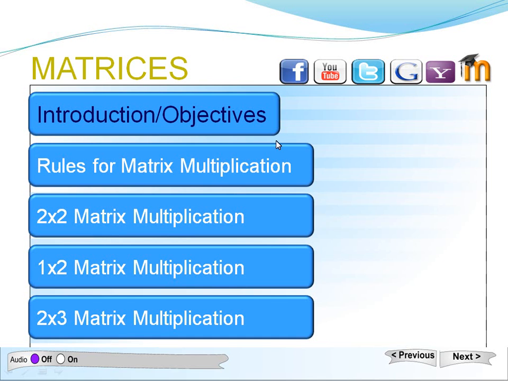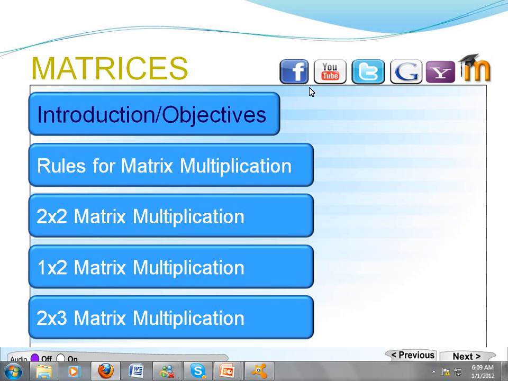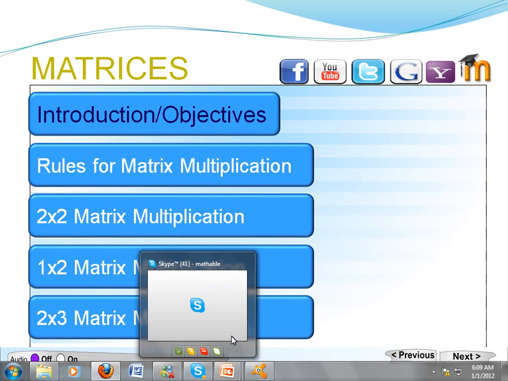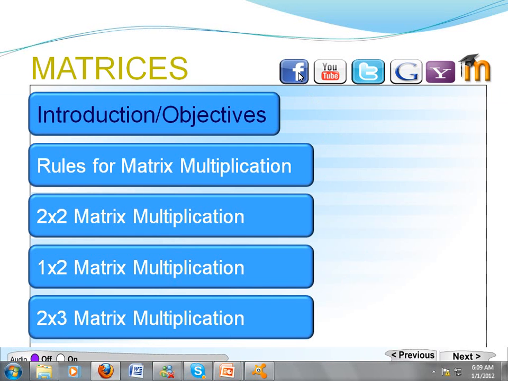Furthermore, there's also a link here from the home page to a Facebook maths page for discussion of a maths topic relating to matrices. So by clicking on the Facebook link, you are taken to the maths page on Facebook. And there's also a link to Twitter, Google, Yahoo, and Moodle.